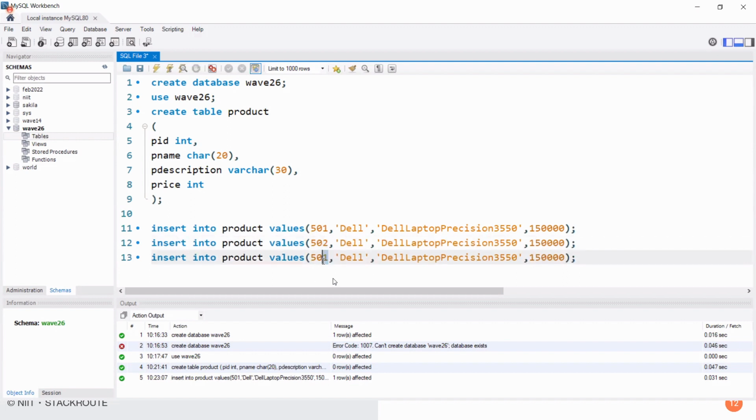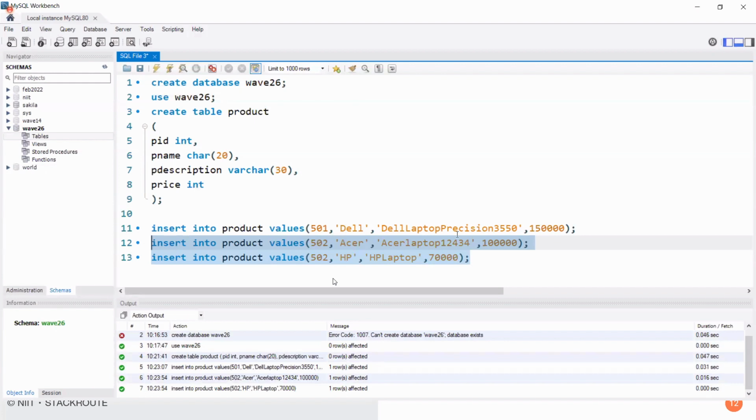Let me put 502, insert HP. So let me execute the last two insert queries.